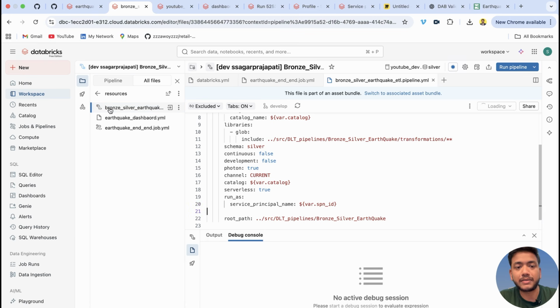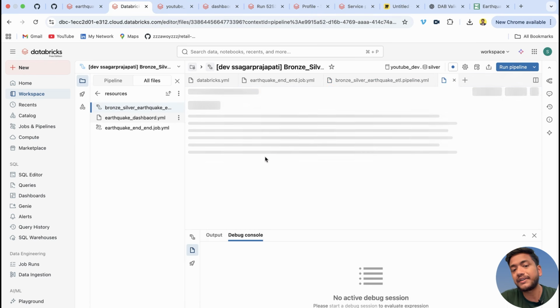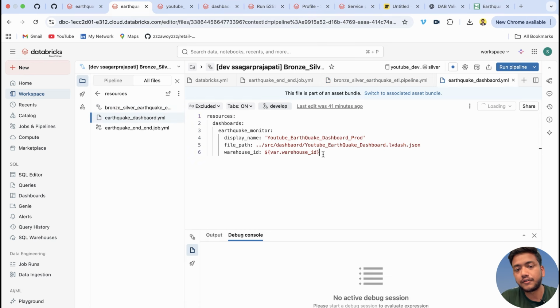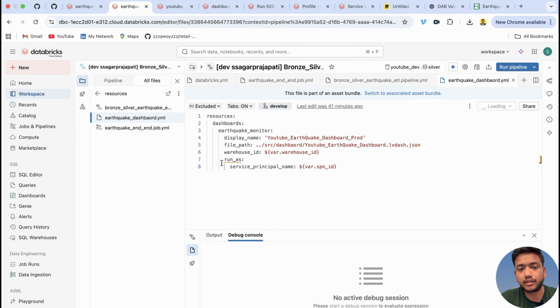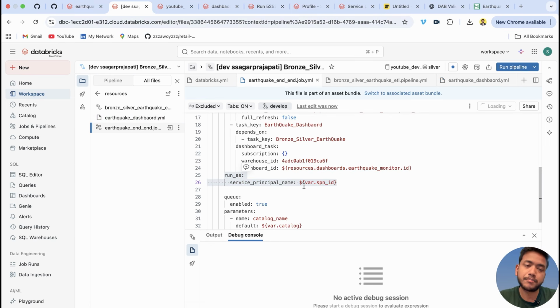Okay, this is nothing but my ETL pipeline or DLT pipeline. In the dashboard we cannot use this feature. See, it will break. It's saying that the run as property is not allowed here, so I'll just remove it. But for these two it is allowed, so I have just mentioned it over here.